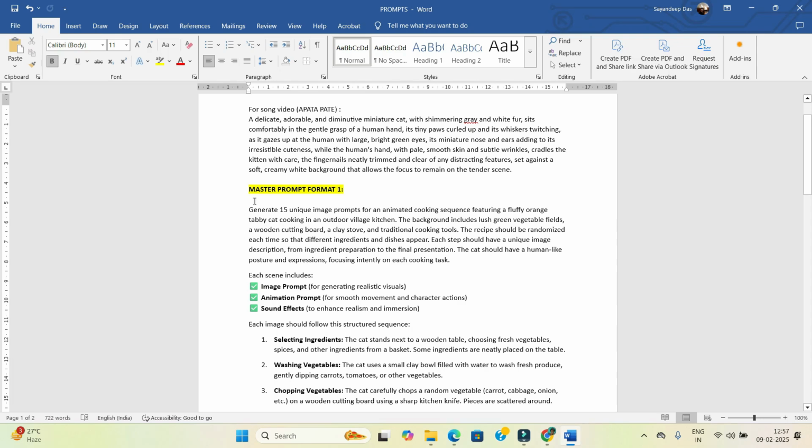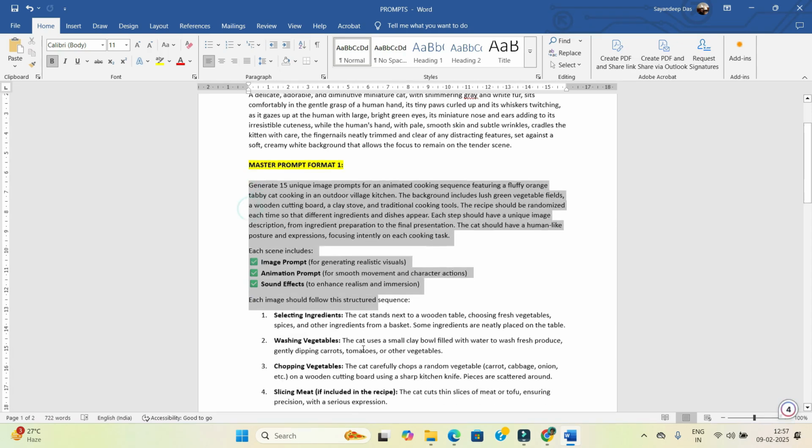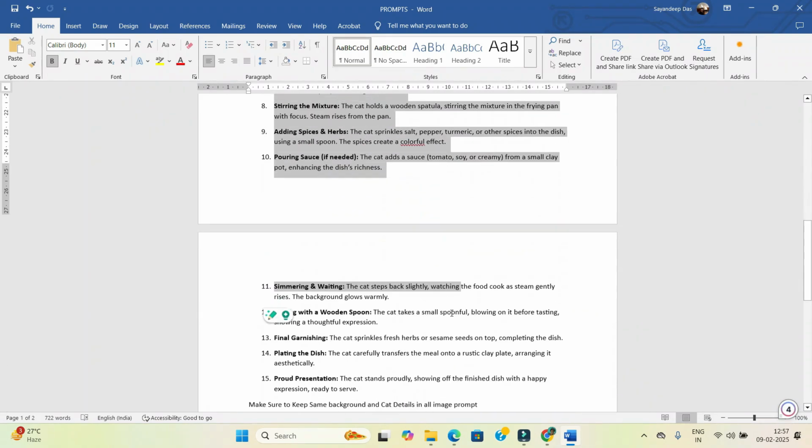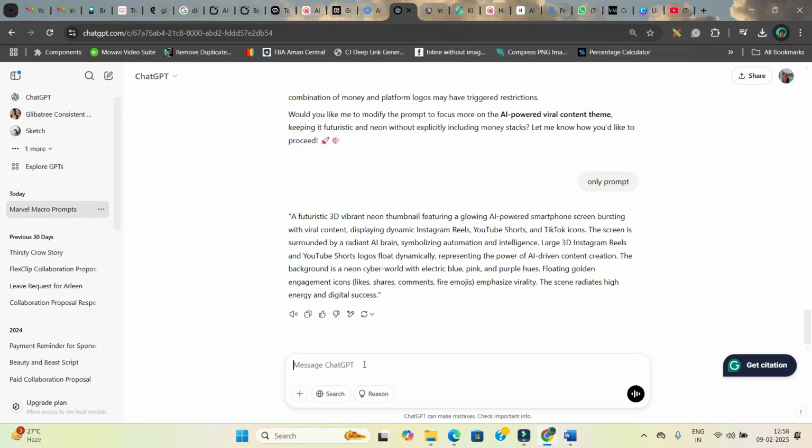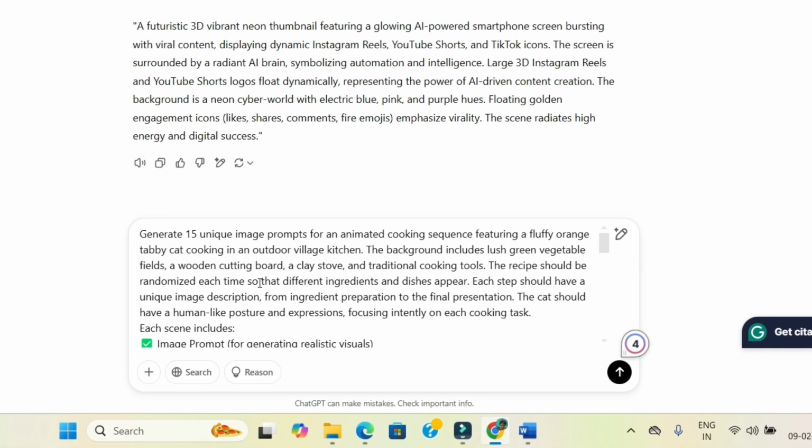I will be giving one master prompt. You need to just copy this prompt. I will tell you in a while what this prompt says. So I'll just copy this prompt and paste it in ChatGPT in full. Now what does this prompt say?